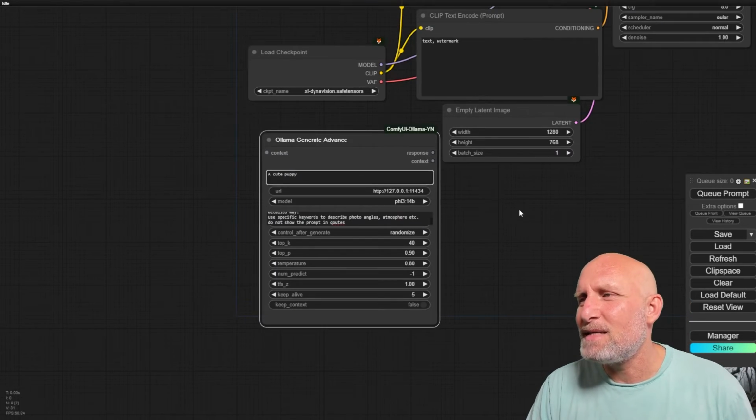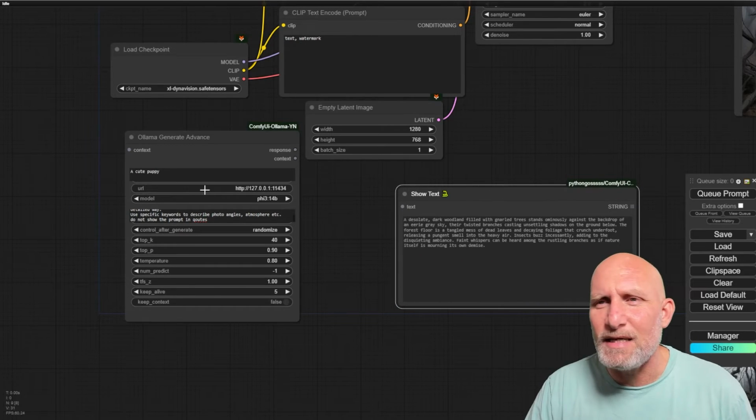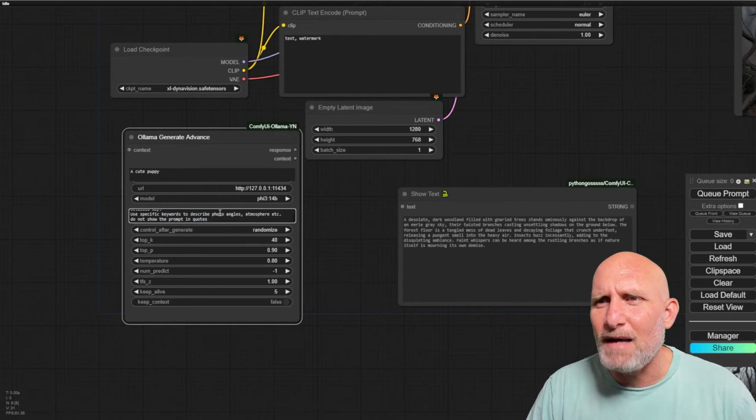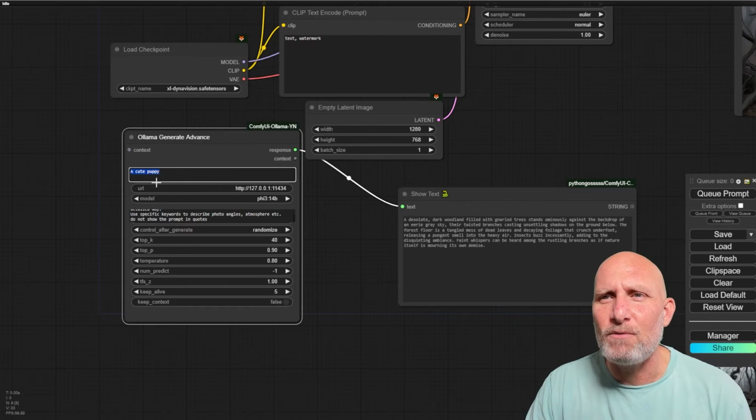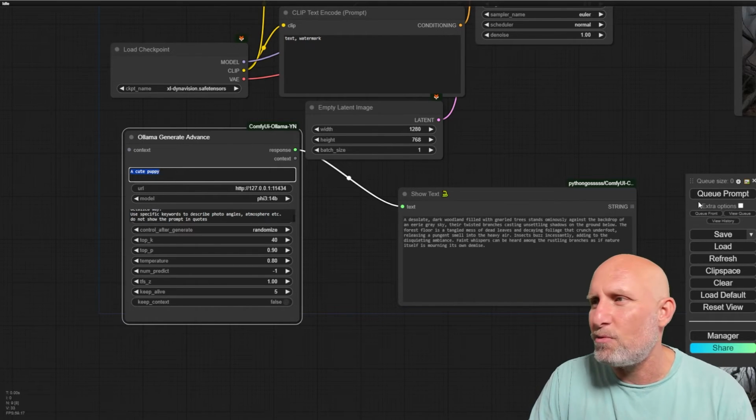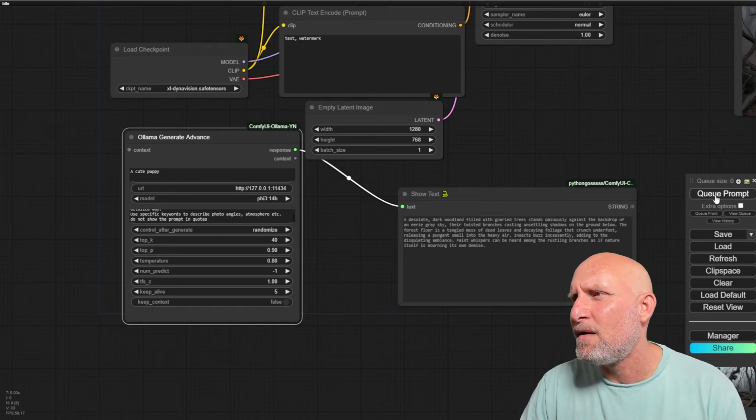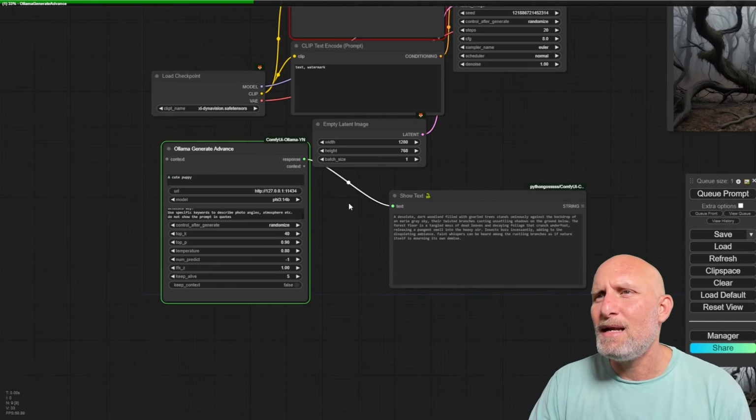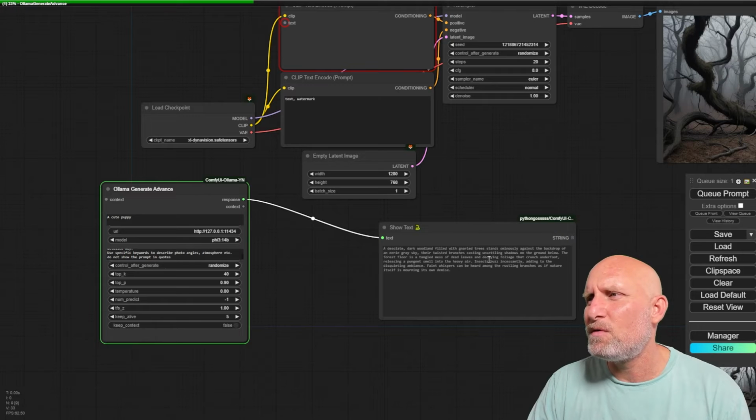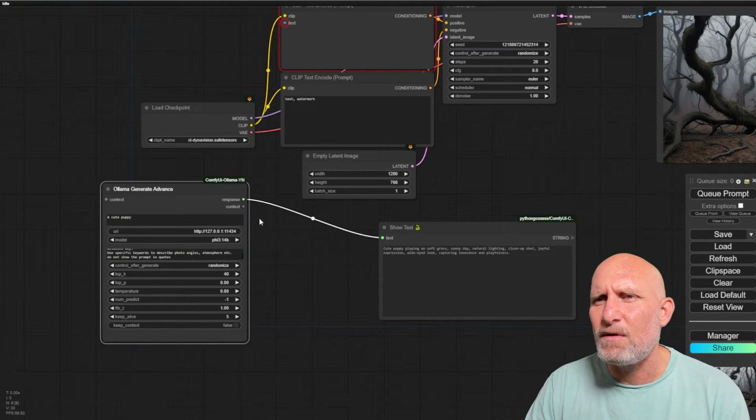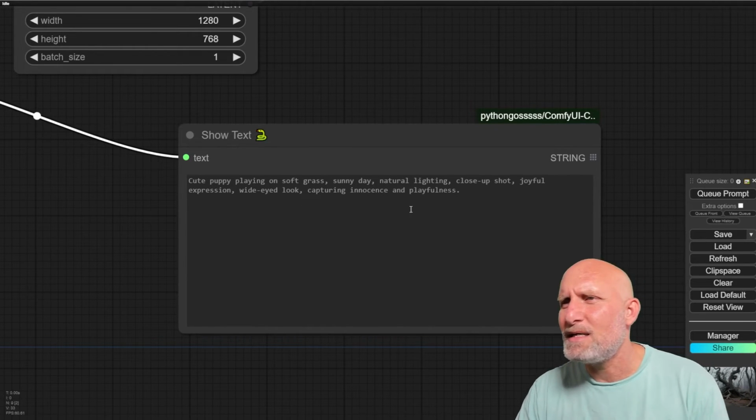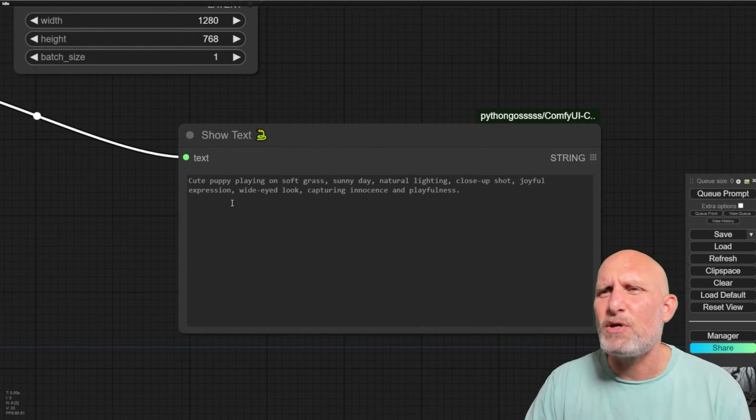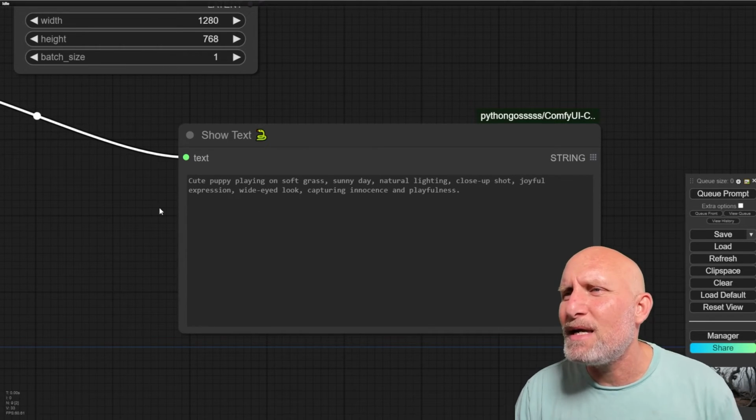And now, instead of having to write down the entire set all the time, I just gave it one context or one persona. And here I can really very quickly write down the subjects that I want the model to generate the prompt about. So let's click Q one more time and let's see what was generated. Do note that I forgot to connect the response, but let's look at the prompt that it generated. Cute puppy playing on soft grass, sunny day, natural lighting, close-up shot, joyful expression, wide-eyed look, capturing innocence and playfulness.